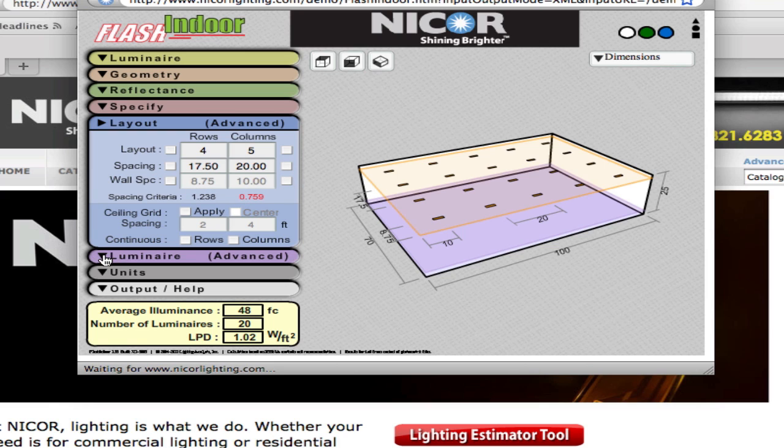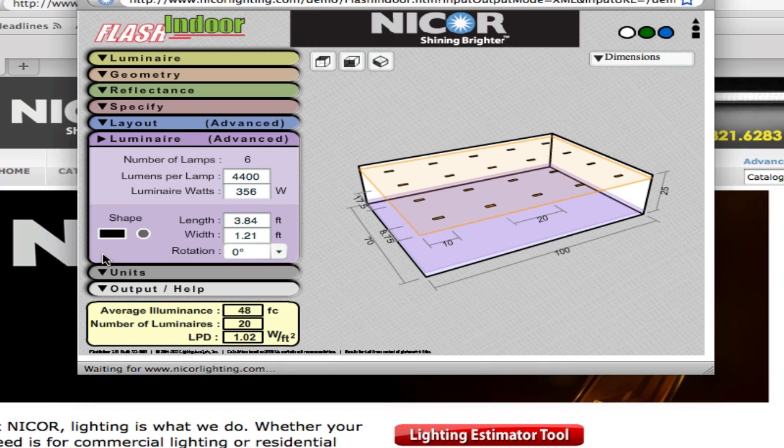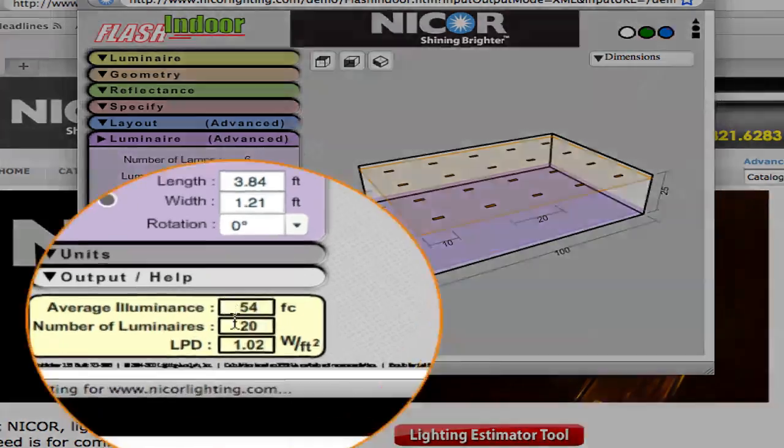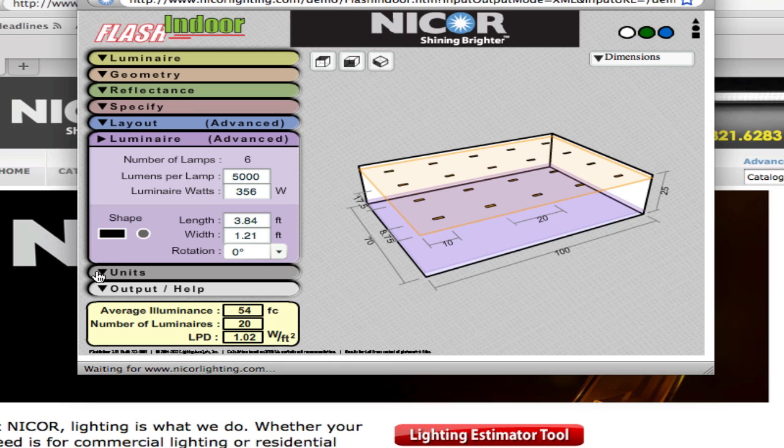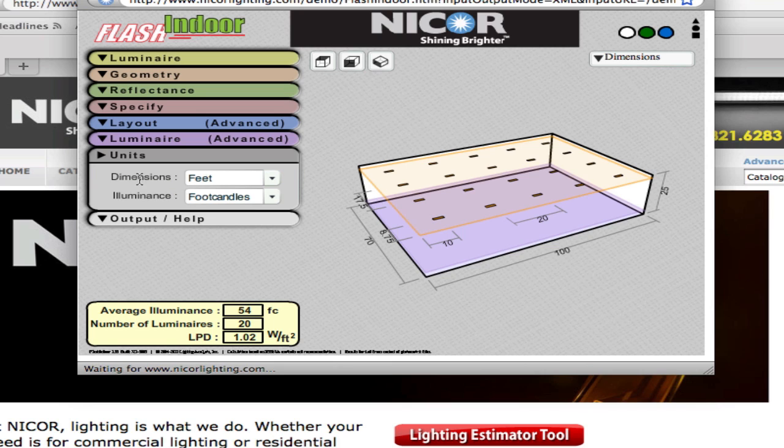Moving on to luminaire. We're going to change the lumens value for the 54-watt T5 lamp to 5,000 for the illuminator. The initial lumens was in a Philips lighting catalog for a F54 T5HO 41K. And you'll see that our average illuminance indicated increases to 54 foot-candles down here. Click here on units. We're just going to leave those at the default of feet and foot-candles.